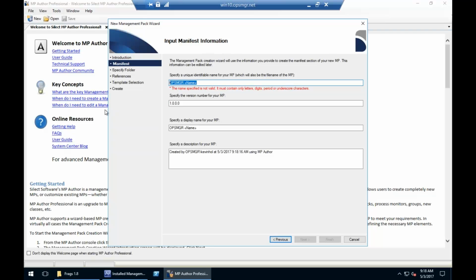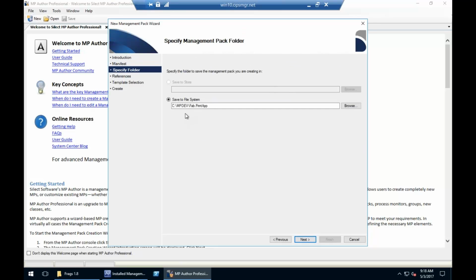wizard based, and I need to give my management pack an ID, so I'm going to call this fab.print app, and I'll save it to my fab print app folder.